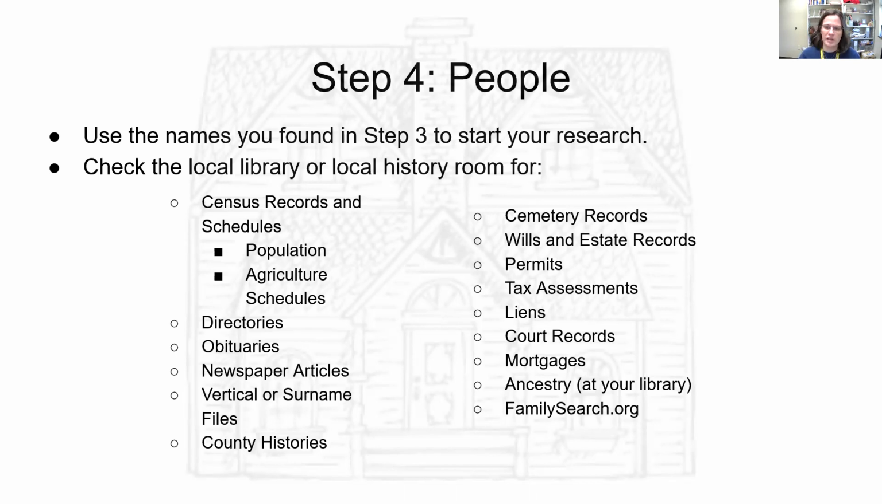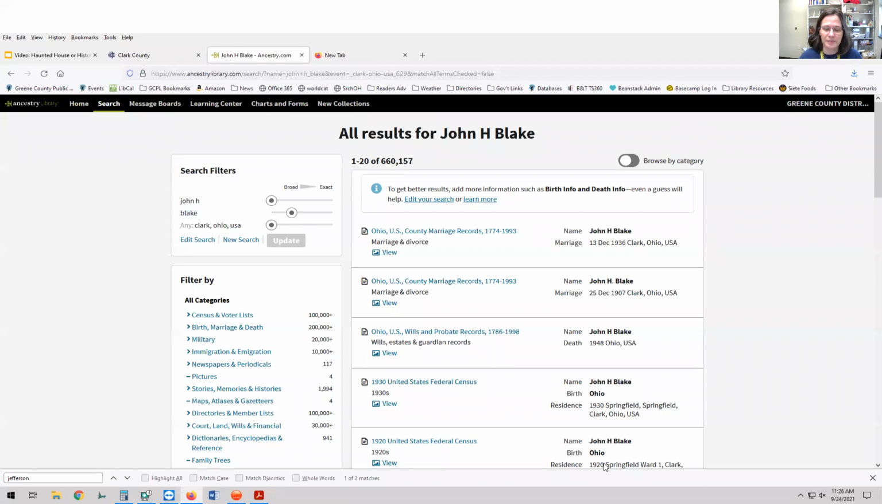Directories, mortgages, court records, permits, all of that will give you more information about the people and the lives they led. For example, here's John Blake. I went to Ancestry through Greene County and I was able to find marriage records for them, probate records, census records, all kinds of information to build a history of John, to know what happened in his life, to see if there was any reason he might be haunting this house.